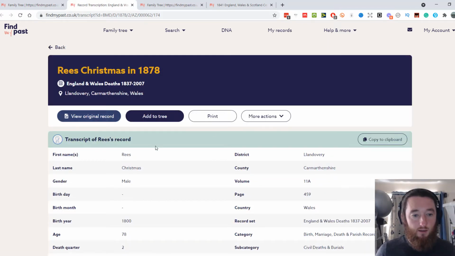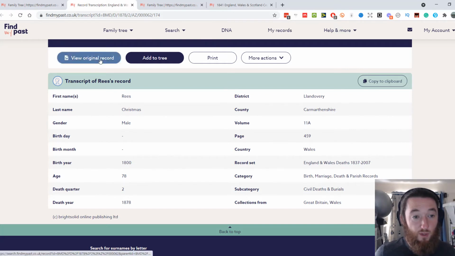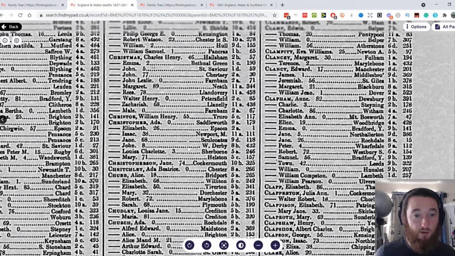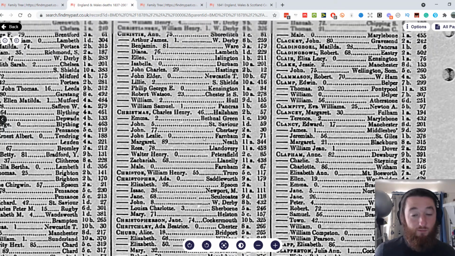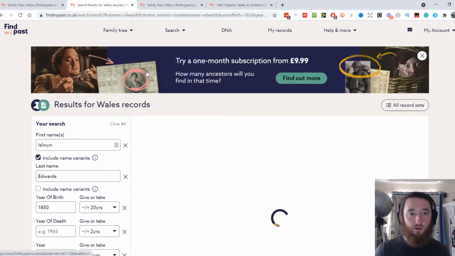And it takes me in to this text view of it. Now from there I can copy to the clipboard if I want to take that detail, and I can view the original record here again, so I think I'm going to have to for this one. And it opens up. Okay, in this one, not great. I can't even see it immediately. Aha, here we are, Christmas, and it says he was 78 and he's from Llandovery. Okay, that doesn't tell me much. If I come back, that's a little bit of a conflict.